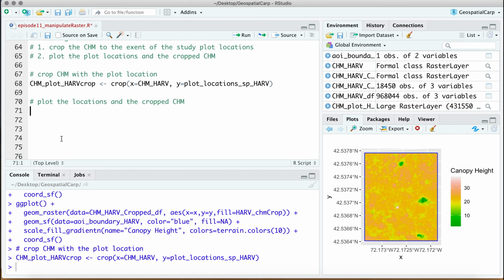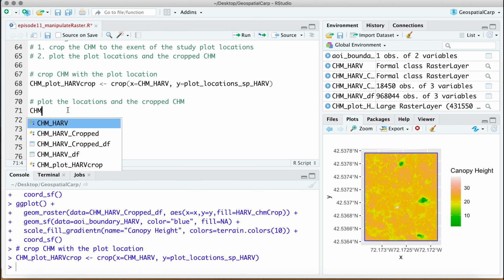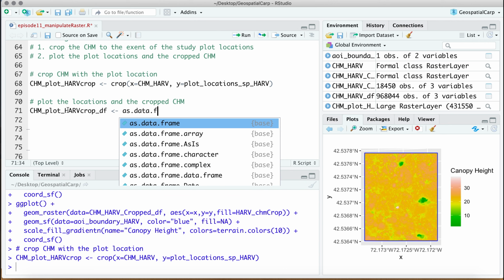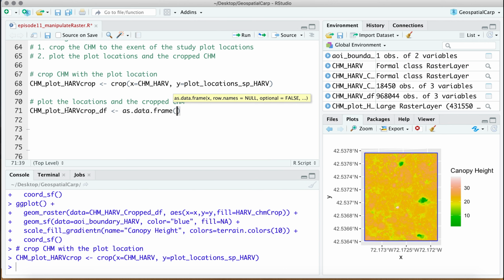Remember, before doing any plotting with ggplot, your raster data needs to be converted to a data frame. So before we can do any plotting, we need to convert our new raster to a data frame. We'll give it the same name, only we'll add a df at the end: CHM_plot_HARV_crop_df. This name might be different, so name it whatever you had before. Then we'll use the function as.data.frame. Within that function, we're just giving it the object CHM_plot_HARV_crop and xy equals TRUE.